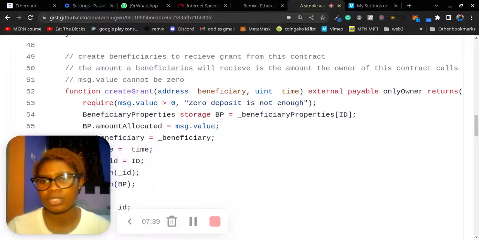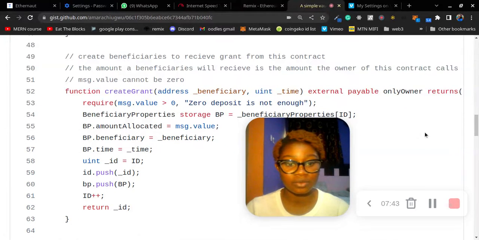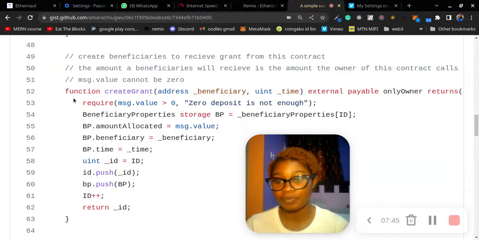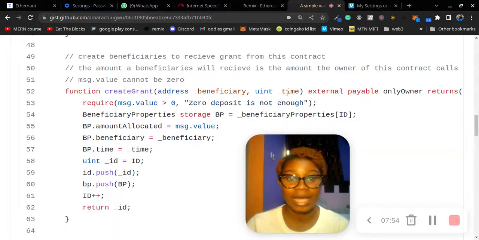Yeah. So this is a create grant function. It's saying create a grant with a particular beneficiary and an elapsed time. So this beneficiary here is just the person's address because this is what the person, I mean, the business, will use to interact with our smart contract. So that's why we are using the address here.